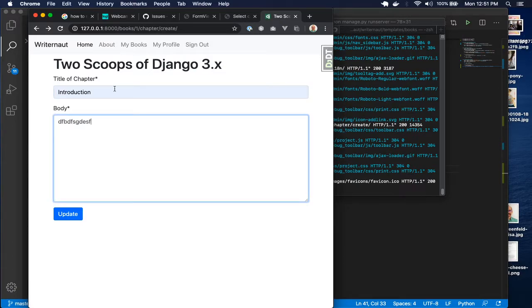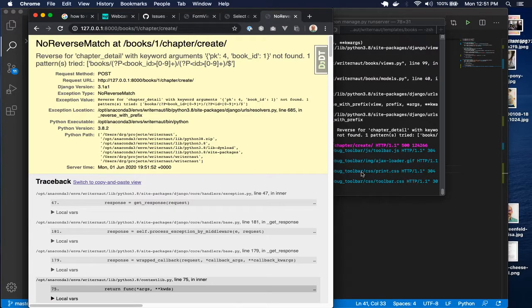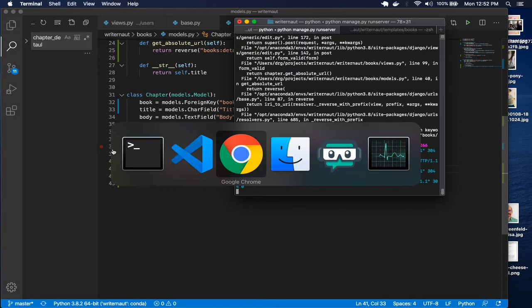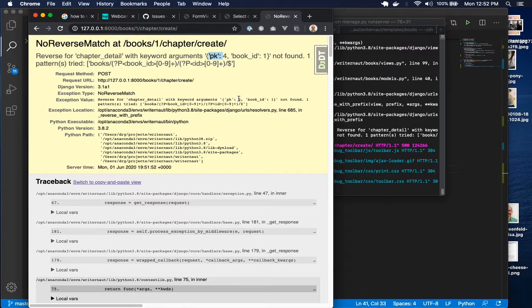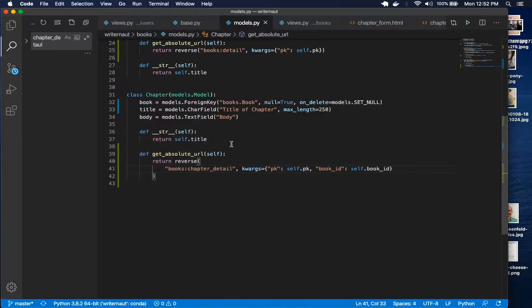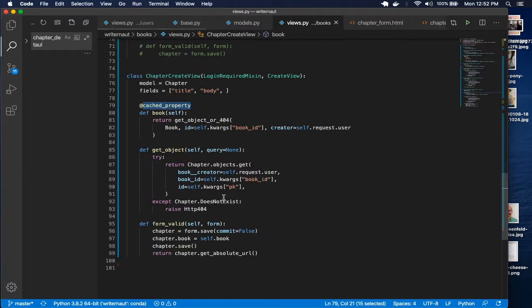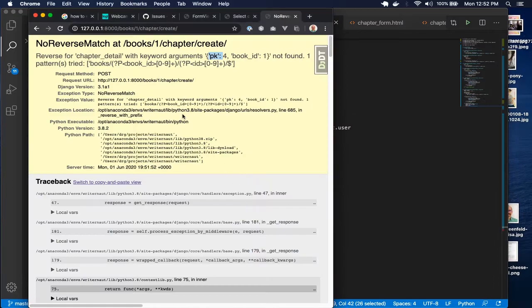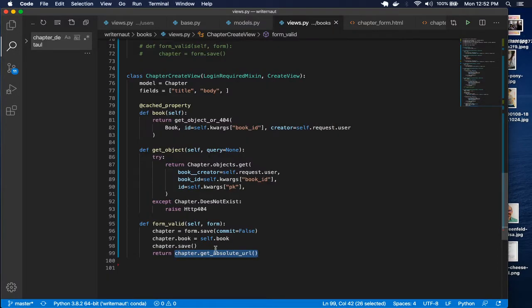Introduction. So why? Keyword arguments, one not found. Why is that? PK4 book ID not found? So we have the chapter, we save the chapter, we return the get absolute URL, and that is where it is failing. You know what we're going to do? We're just going to do this. Maybe there's an order.